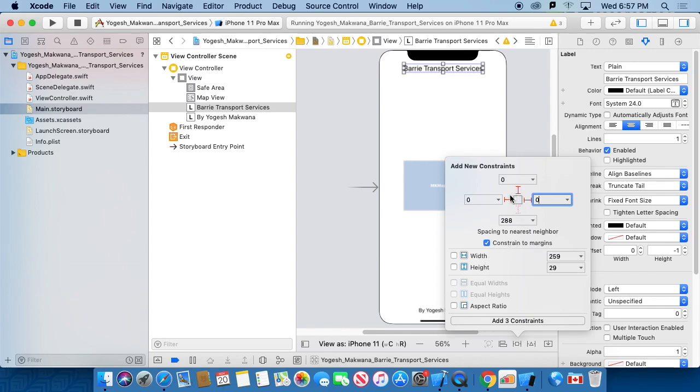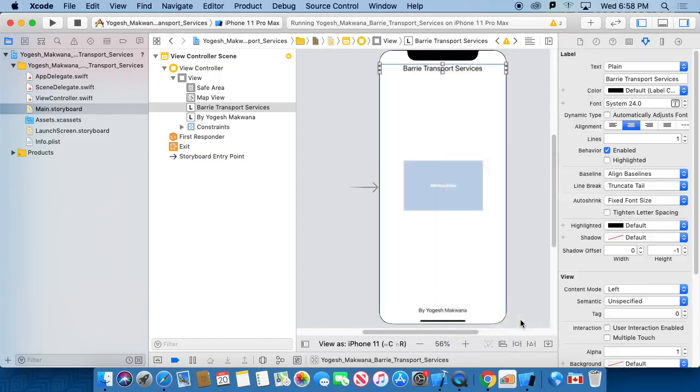So basically these 3 constraints will make sure that this thing is always stuck to the top, and it's just as wide as this screen is, regardless of the orientation or the device. So with this box looking like this, these 3 lines are solid, these 3 numbers are 0, and constraint to margins is checked. You should see here add 3 constraints. If you see add 3 constraints, click on it.